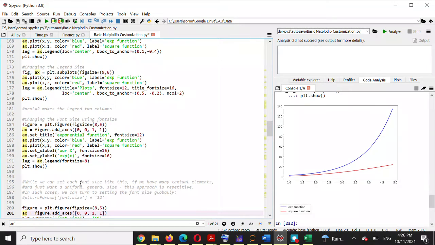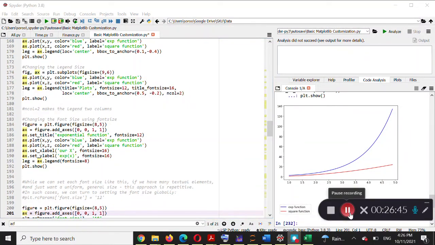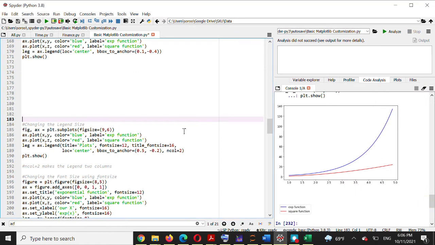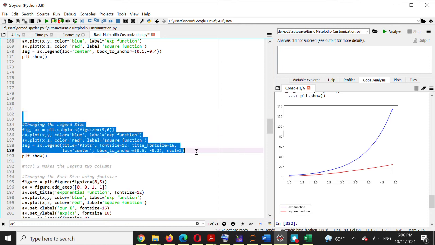Changing the legend size. You can change the legend size. How could we do that? We'll see. Let's see how we can change the legend size. Okay, let me run this and then I'm going to explain what's going on.